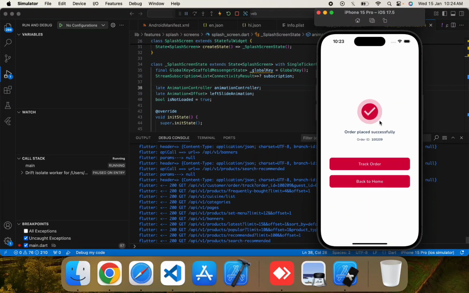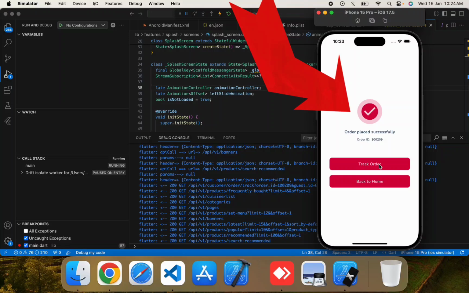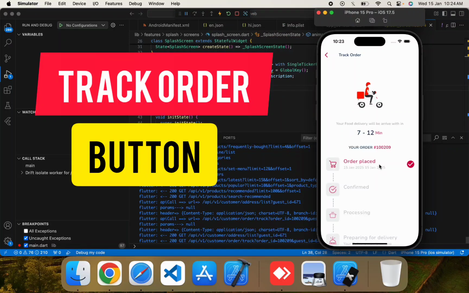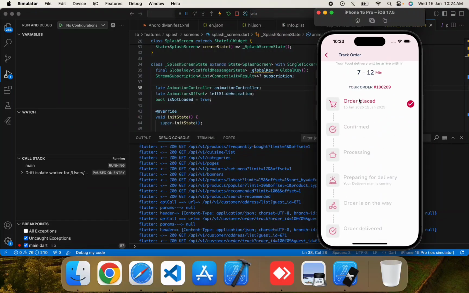Here you can see our order is successfully placed. You can track the order by clicking on the track order button. Okay, and here you can see the order is placed.